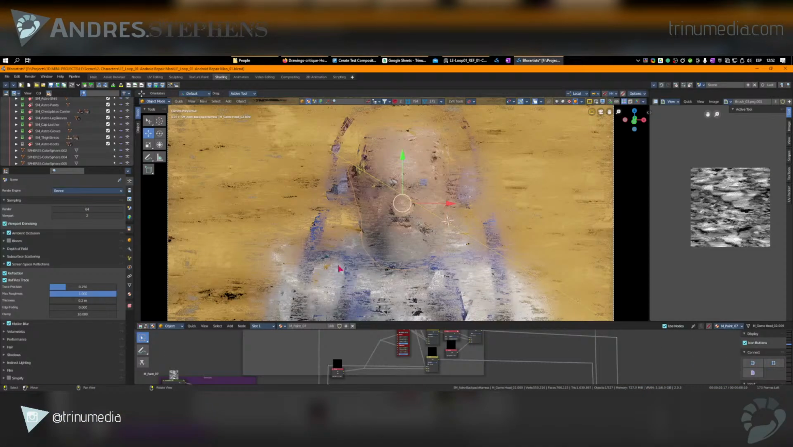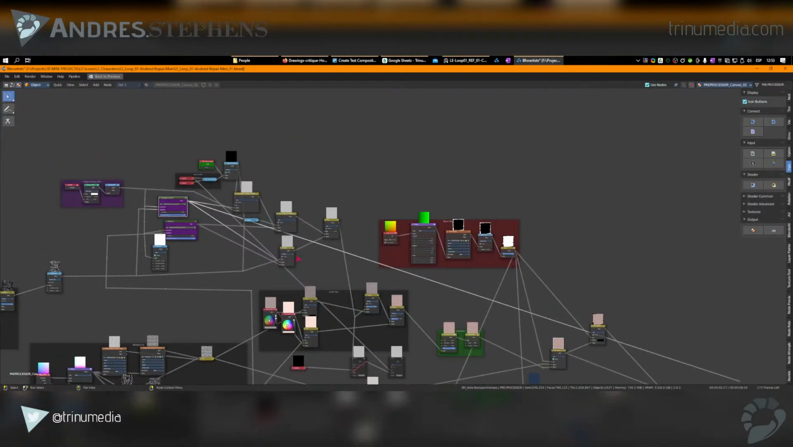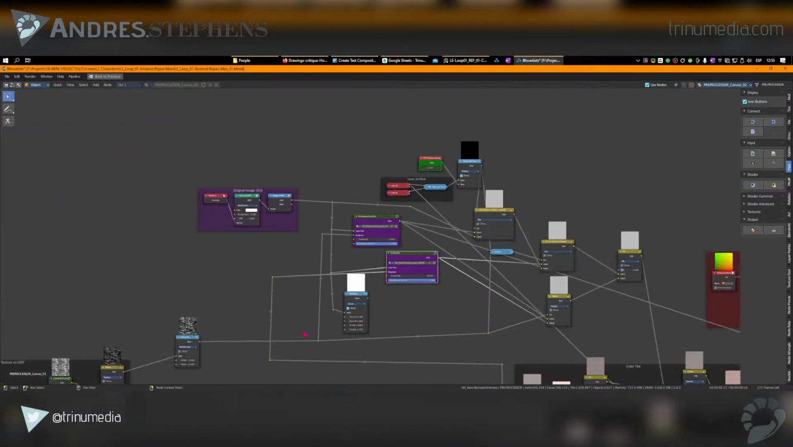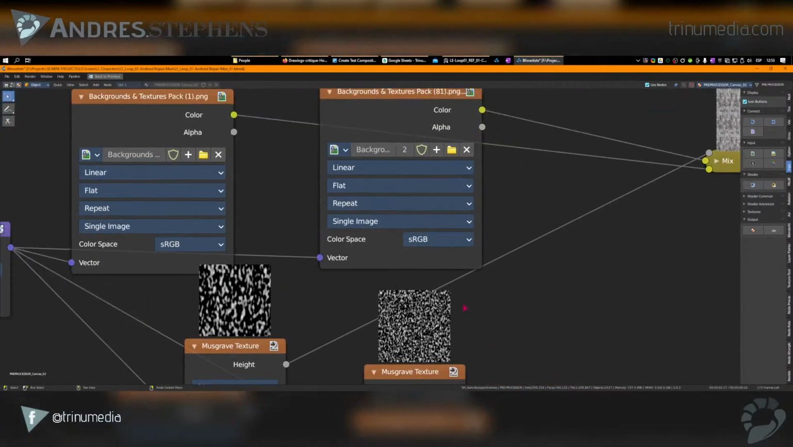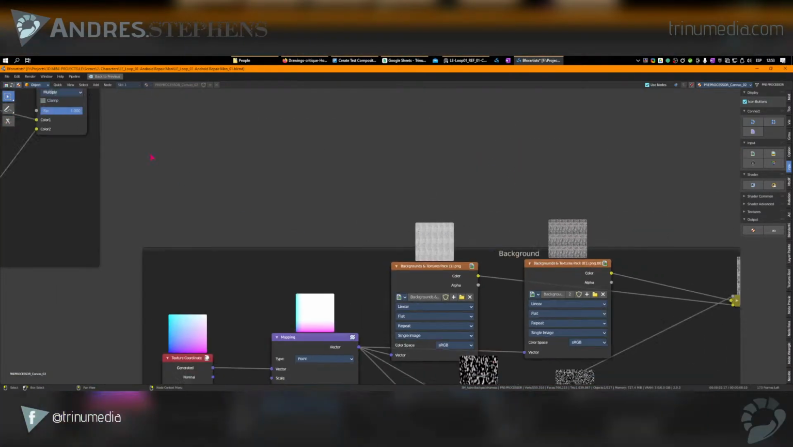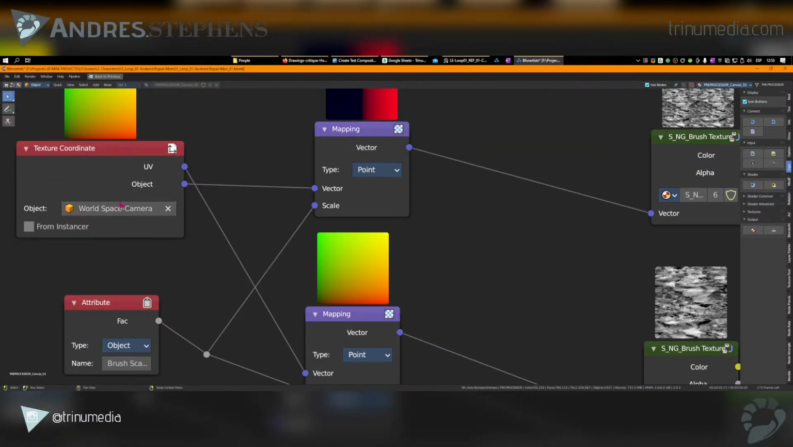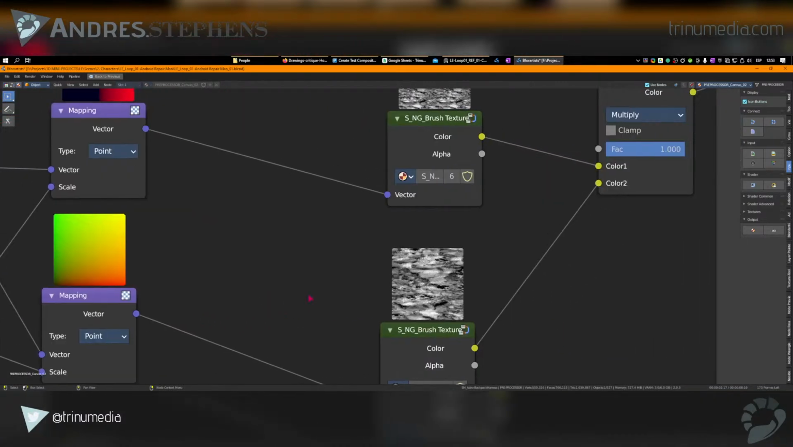Whoops, that's not the texture. Preprocessor. Let's just freeze that. So I have 3 layers. I have the speckles layer, which is like a speckles texture here. And then I have my brushstroke layers here, which is based on world space camera, which is a null mapped by an attribute. Here it is.